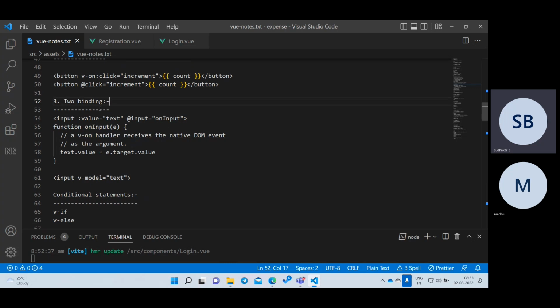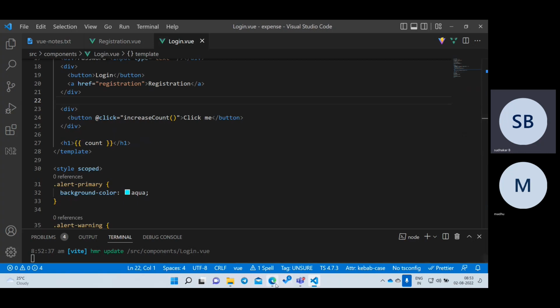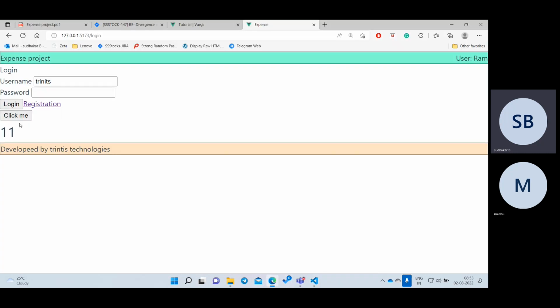Now we will go for two-way binding. Let us do it first with a simple example. Okay, so this is okay. Now I understood this one.